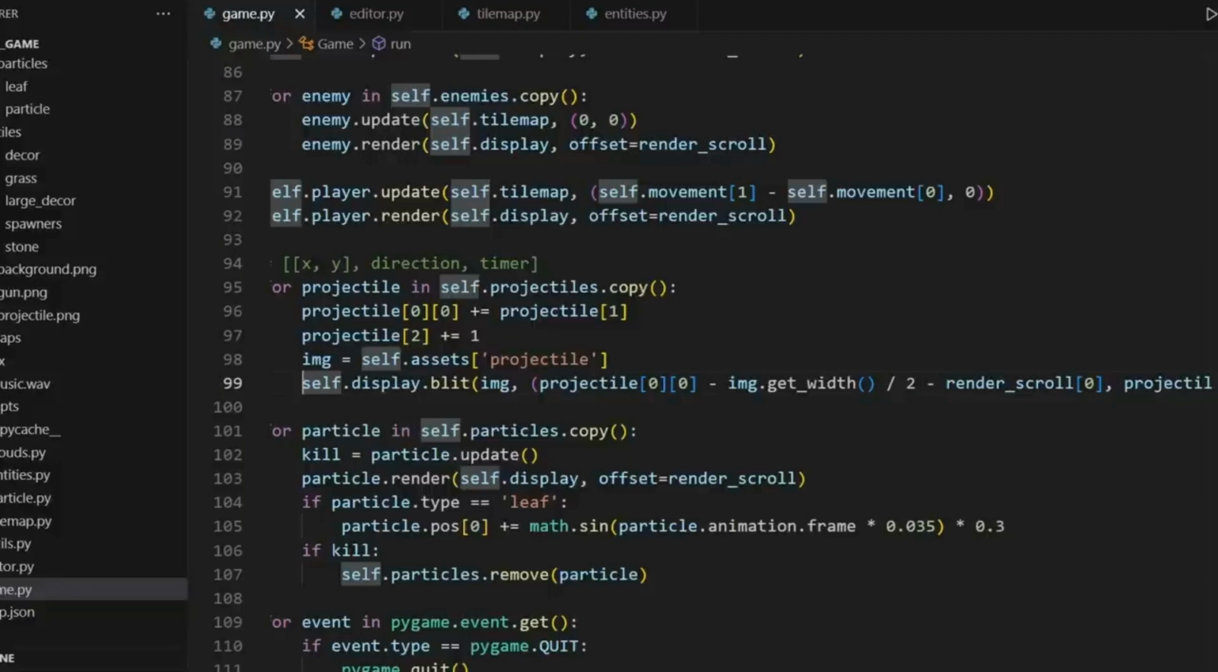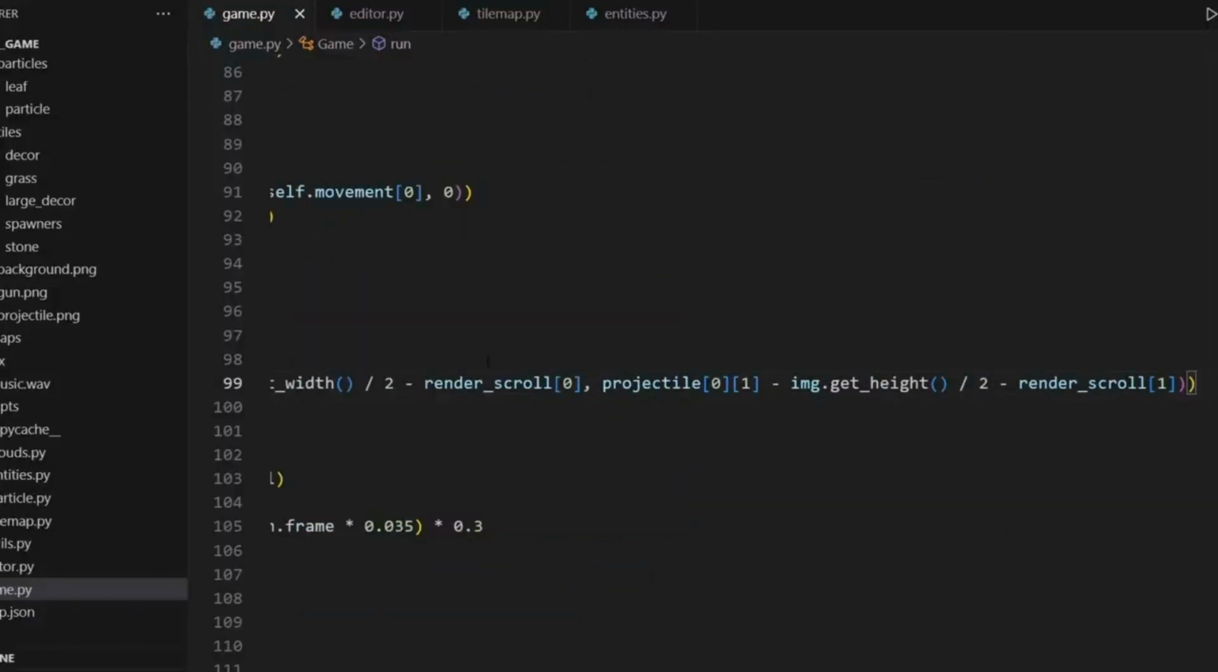But if you're working on something in the world, you need to apply the camera scroll. And then there's the other way around, where if you're working with something in the world and you want to convert something that was in the units of the screen space into the world space, you have to apply it backwards. So it's just something always important to think about. All right, so we're rendering our projectile here.